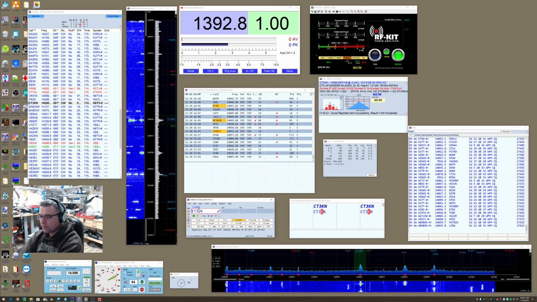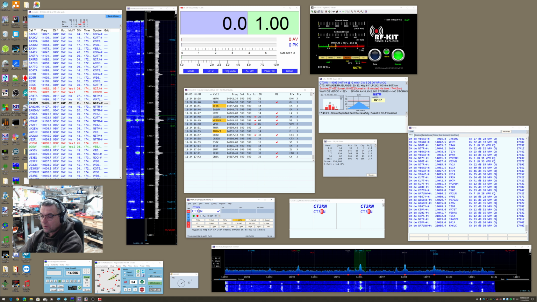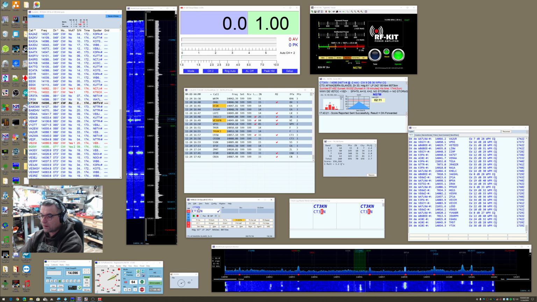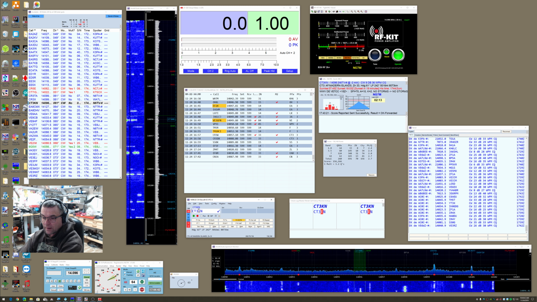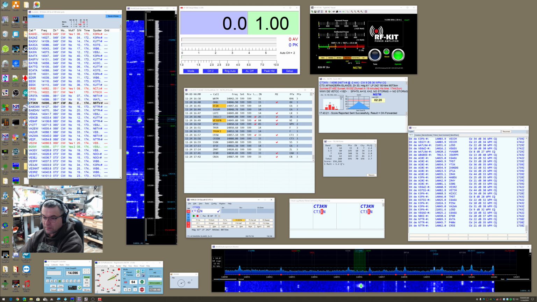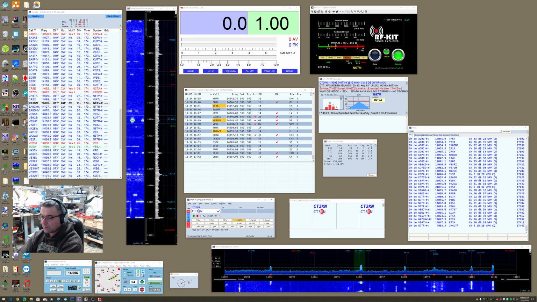So he just called CQ. I'm going to call over. It sounded like he wanted a VE to come back to him, or he called a VE. CT3KN, and I'm going to pronounce this wrong, Madeira Islands. So let's wait and work there.